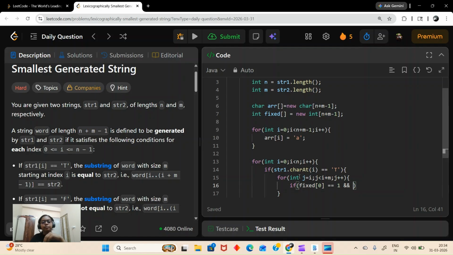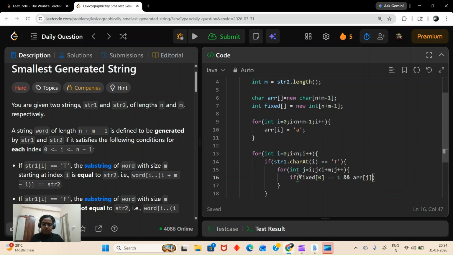and if it is 1, we already fixed it, and my arr of j, if it is already fixed and it is not also the same, there is a possibility that it is fixed but it is the same. Okay, if it is not equal to str2 dot charAt j minus i.